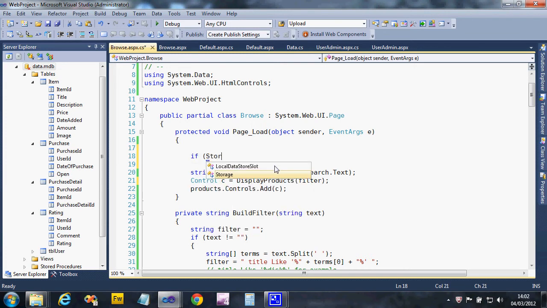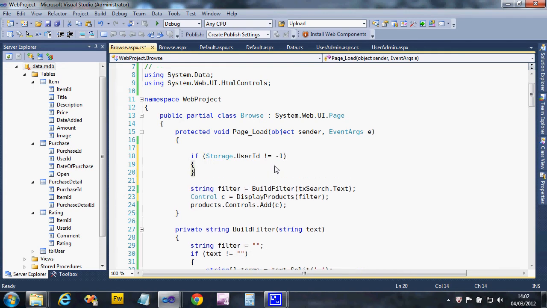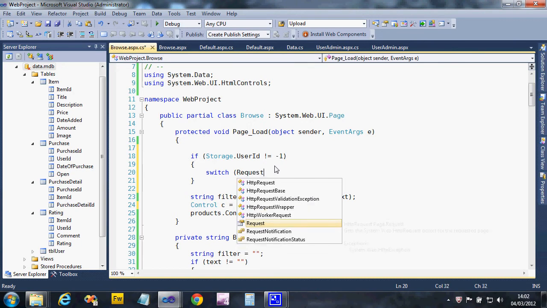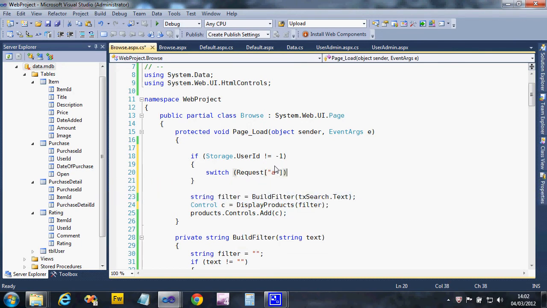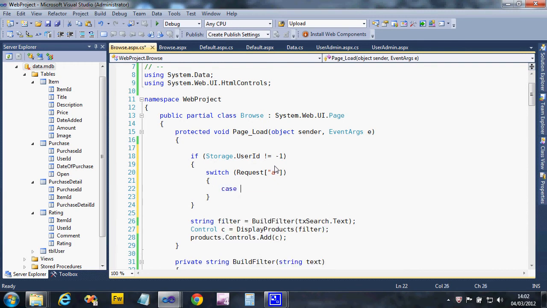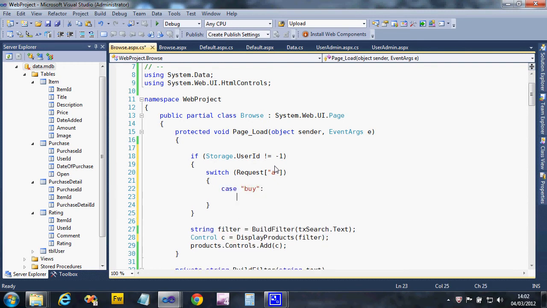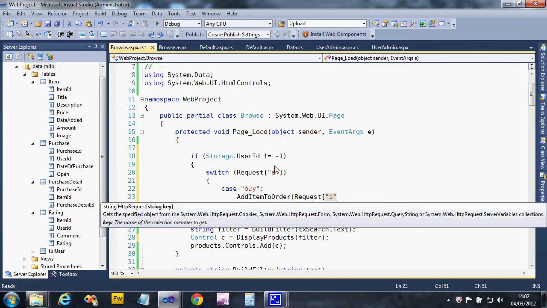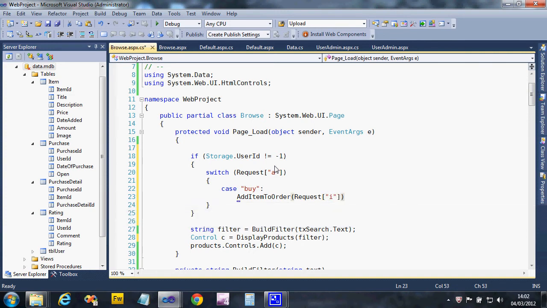So storage.userid is not equal to -1. So I only even bother looking at this if that's true. So we're going to say switch, and then we're going to request the query string variable a, and then we're going to do our case for this. So we're going to say case buy, and what we're going to do is add item to order. So we're going to create a subroutine that adds a particular item, and we'll take the item's number from the query string variable I, because that's what we built.